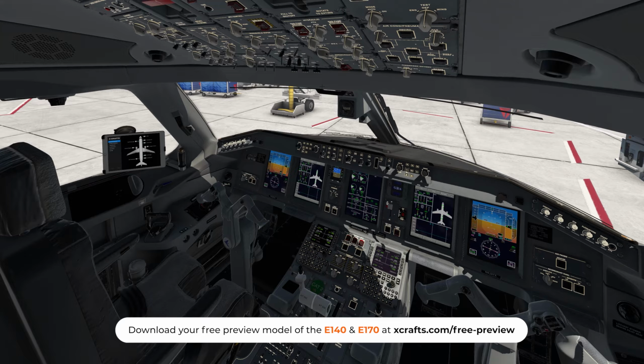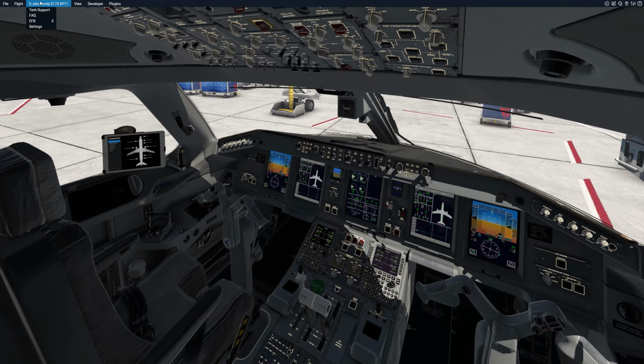So let's start by going to the top of the screen. Here you have a drop-down menu in which you can access the tech support or frequently asked questions on our website. You can also access the EFB pop-up or the settings menu. So let's check out the settings menu now.